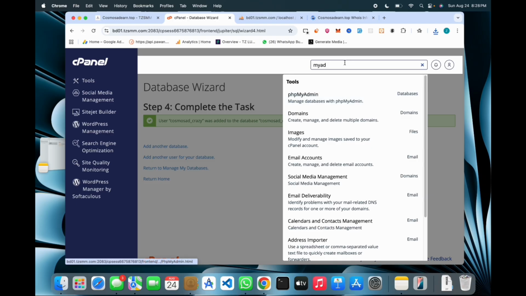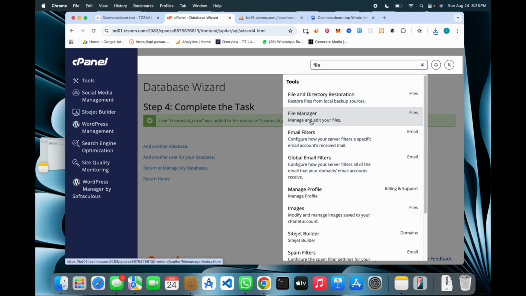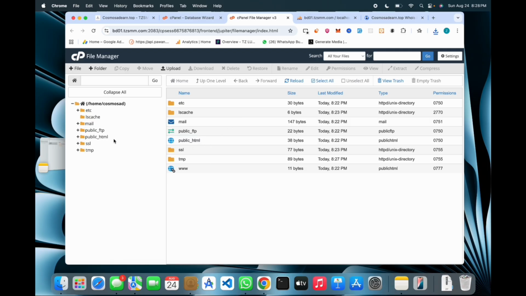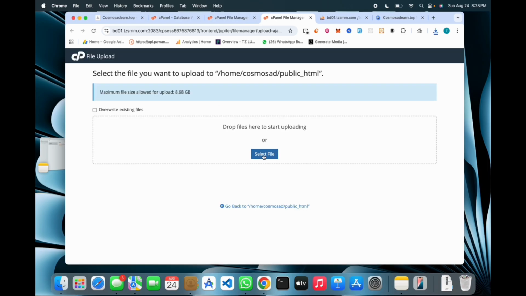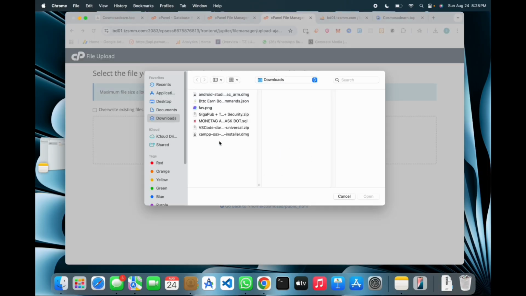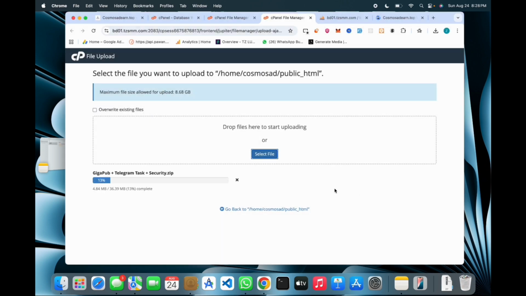Now we have to upload the files. For that we have to go to our file manager. Here we have to open public HTML and we have to click on upload, and you will find another select file option. Here you have to select the zip file. I am selecting the zip. You have to click open. Then you can see our file is uploading and it's uploaded.